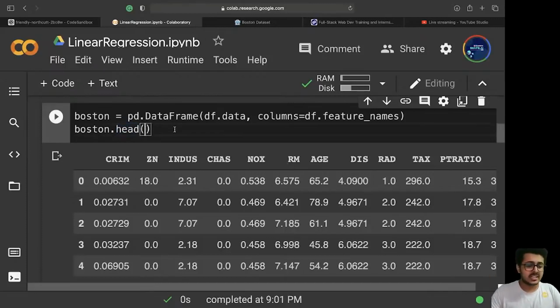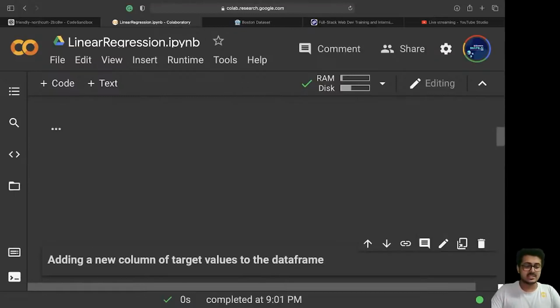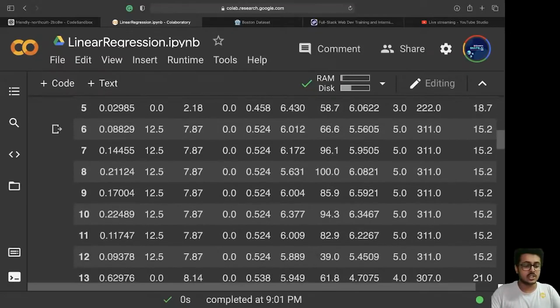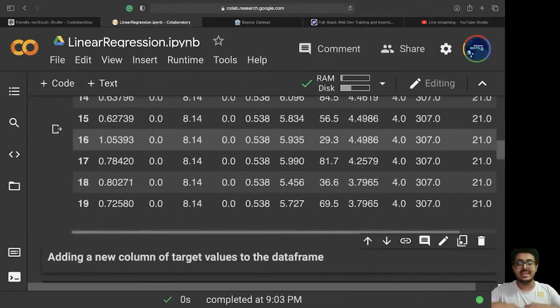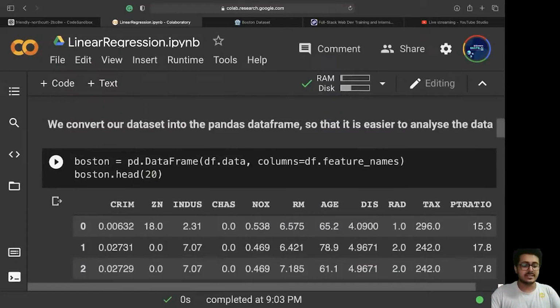So if I want to look at the first 20 lines, I can just write Boston.head 20. By default, the value is 5. If you're not mentioning anything, only the first 5 lines will be printed out. If I want to look at the first 20 lines, I can put Boston.head, then inside the parenthesis, I can put 20. And when I'm running this particular line of code, you will be able to see that the first 20 lines of the entire data set are being printed on my screen.